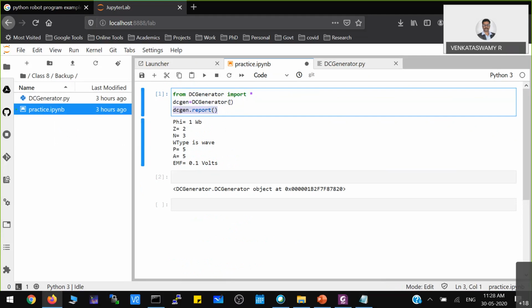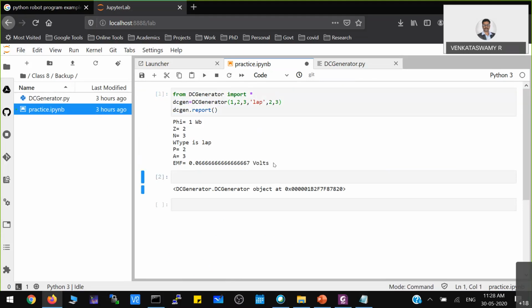Say, for example, I'll input some parameters like 1, 2, 3. The fourth one is lap winding, and then I'll pass some parameters. When I run this program, you see it is printing something like this. Flux is 1 Weber, Z is 2, and RPM is 3. Winding type is lap, poles 2, and parallel paths is 2. If you pass these parameters to the equation, then you will get the induced EMF as 0.067 volts. So this is the output I am getting. This is how I want the output.